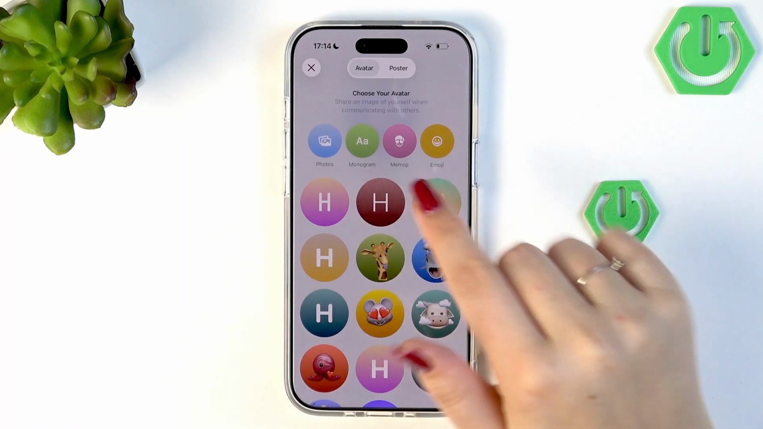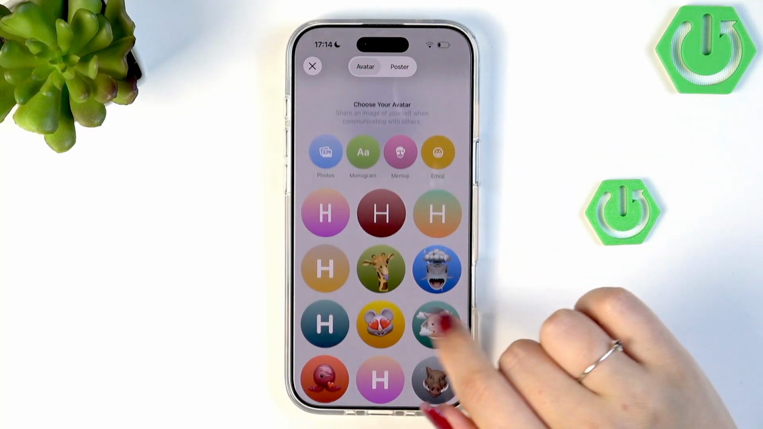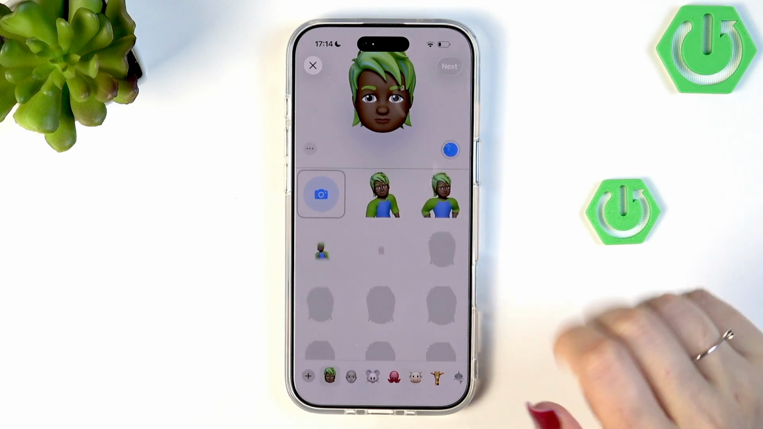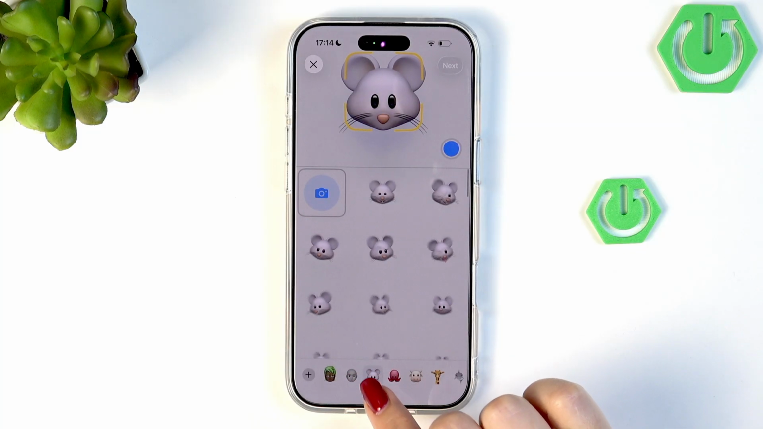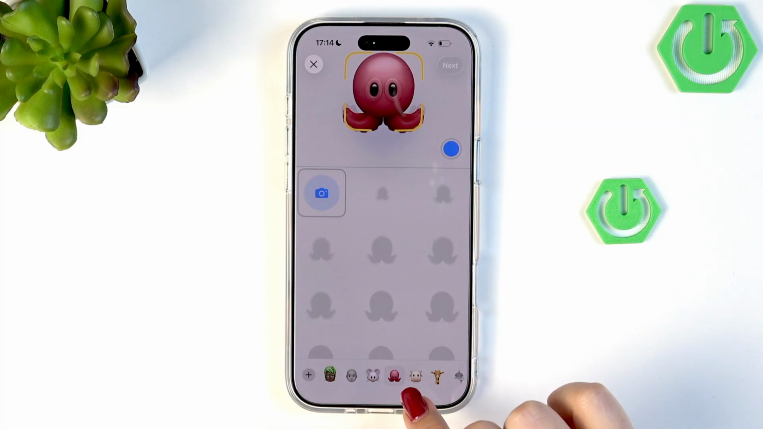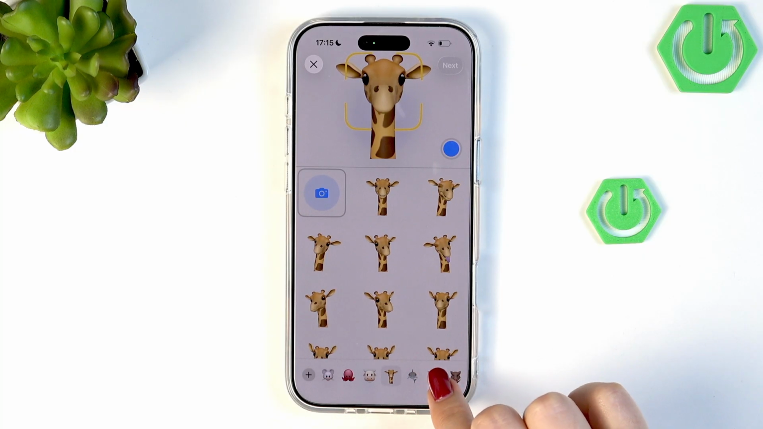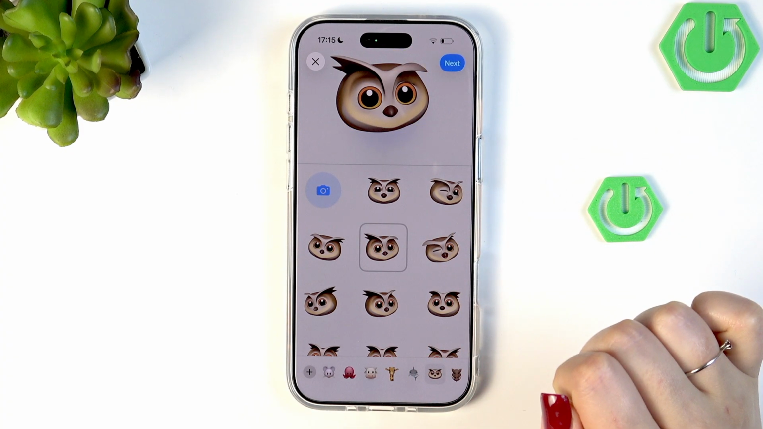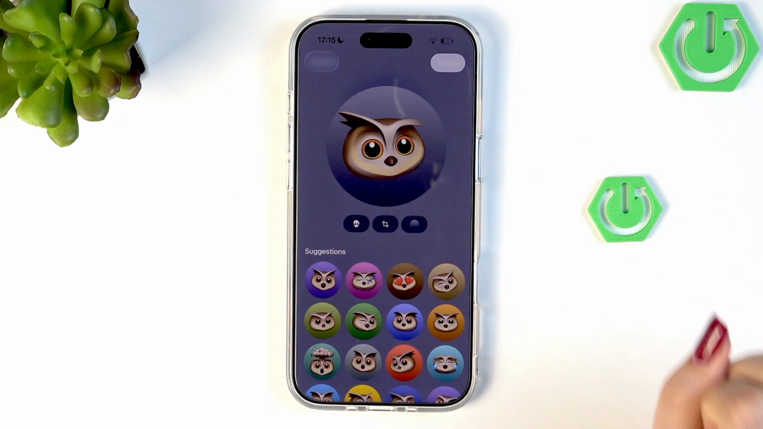We can also use monogram, Memoji or emoji. It's completely up to you. I think I will pick maybe Memoji. So just tap on this specific option, and here we've got the options from which we can choose, and I don't know, maybe this giraffe option or maybe this owl. I think it's cute. So just find the option which you wish to use and then tap on next.